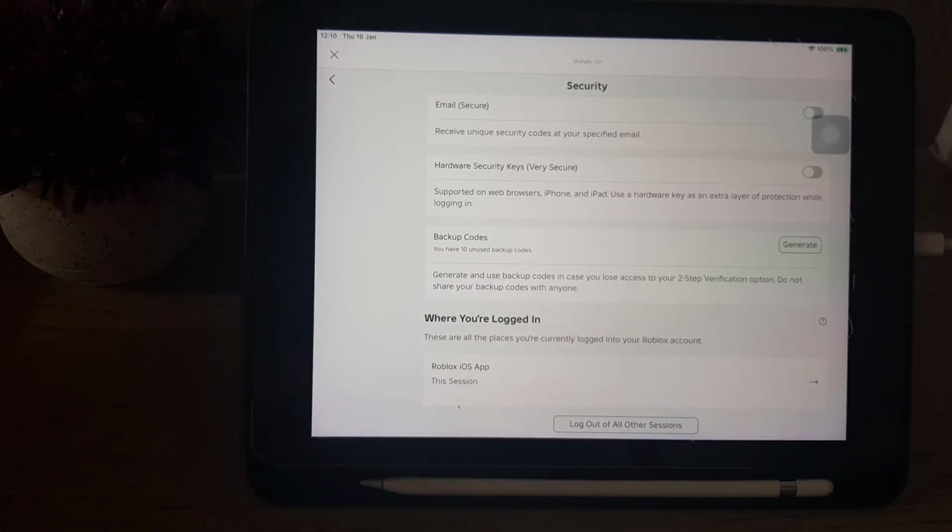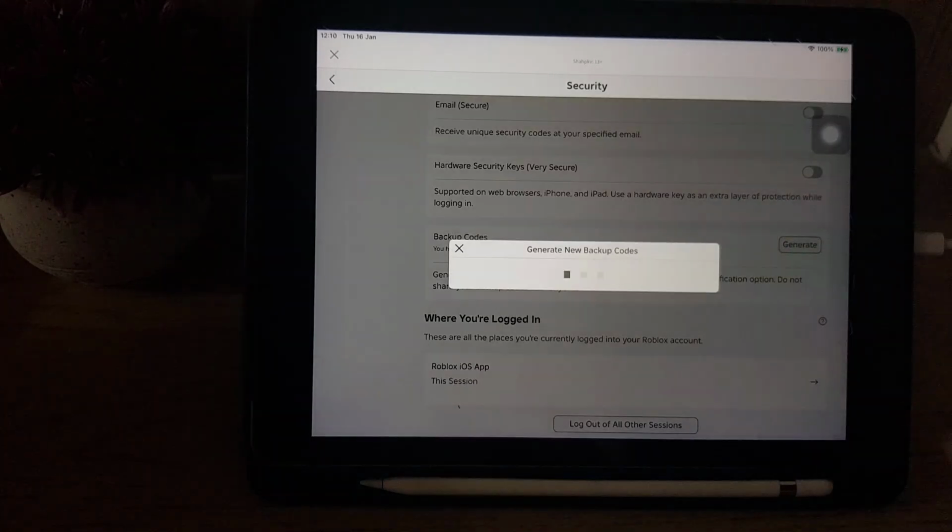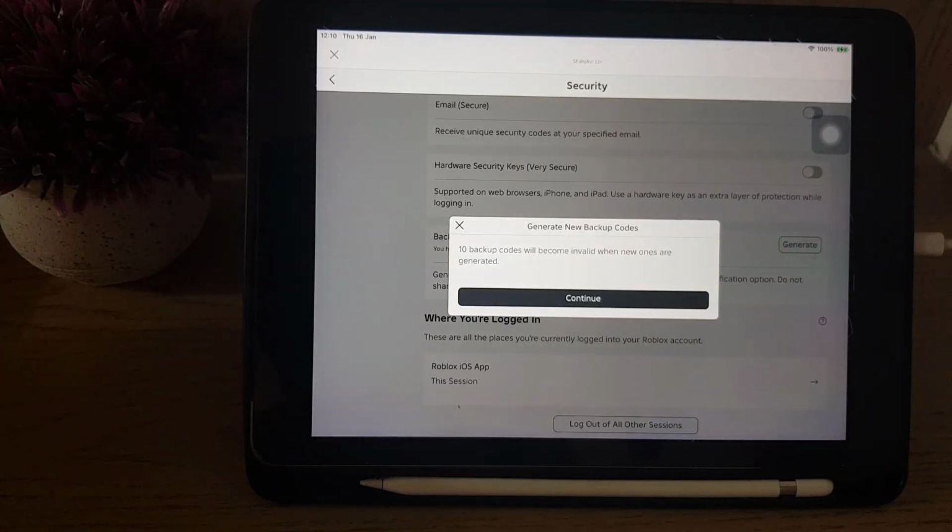So they say you have 10 unused backup codes, but in case you lost those backup codes and you want to generate new ones, all you need to do is tap on Generate. Before generating the new codes, I want to tell you one more thing: you will find this option once you enable two-factor authentication on Roblox.